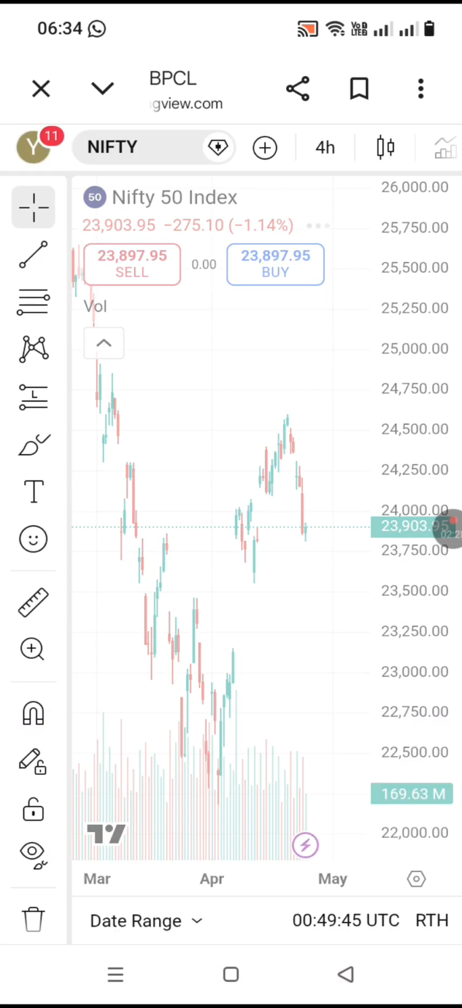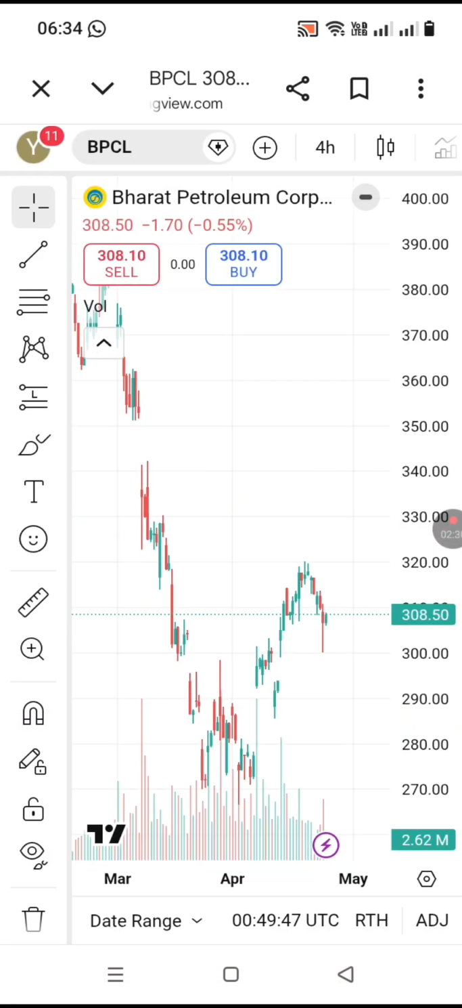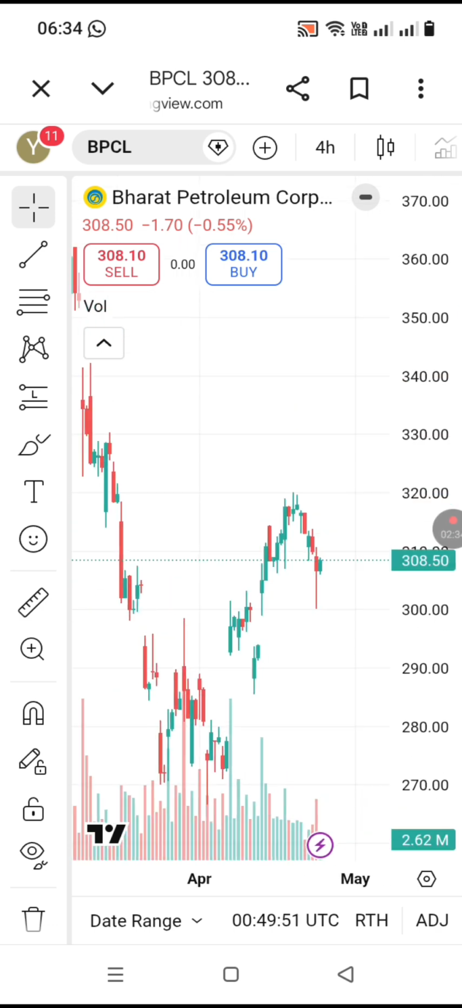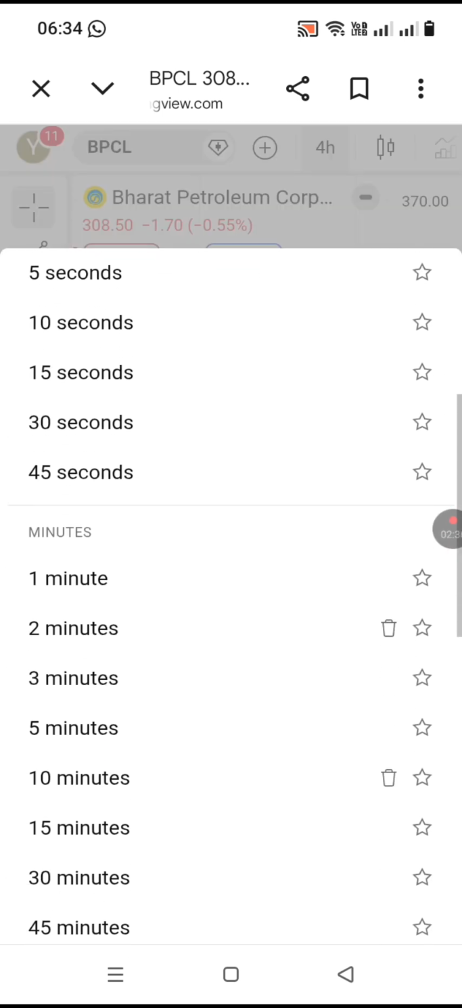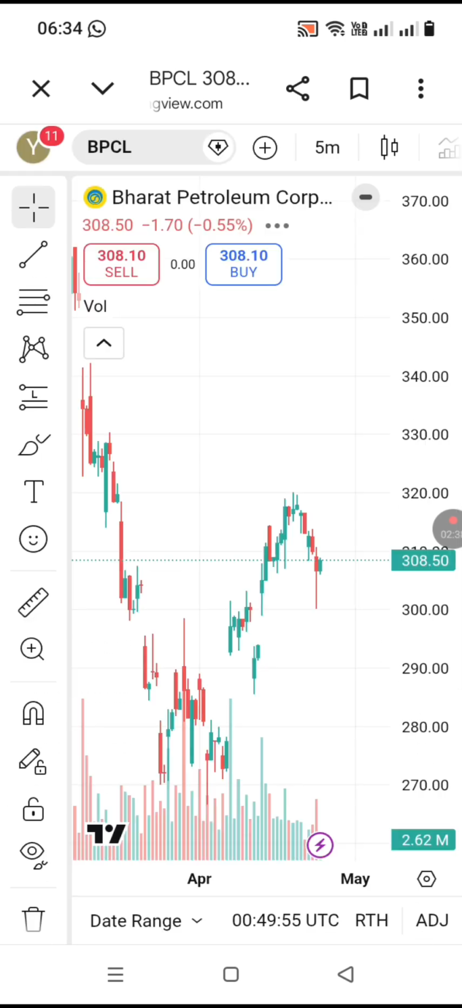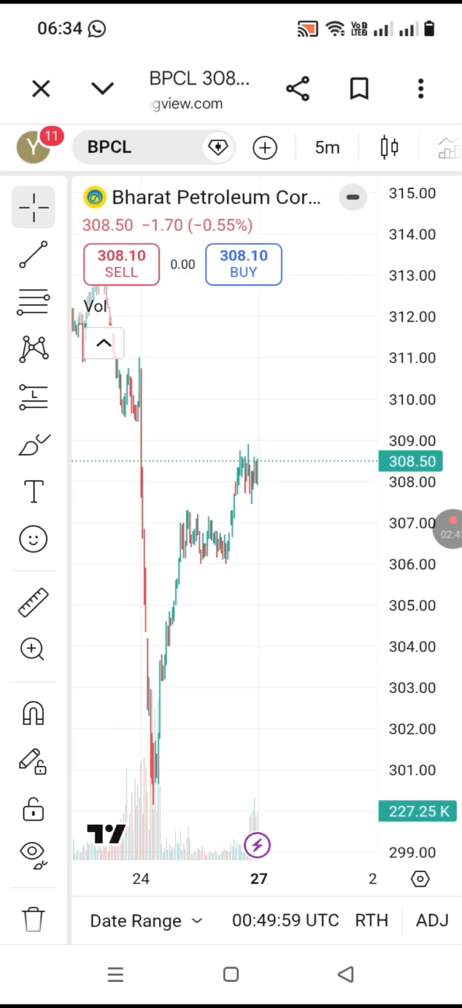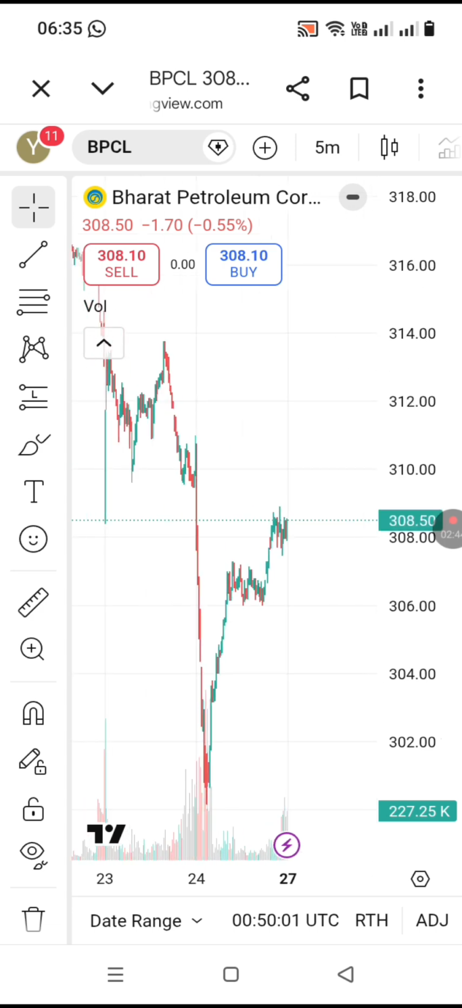So you can simply search here any company listed on NSE or BSE. You can get the full chart for free. I have opened the Bharat Petroleum Corporation Limited chart here. The current market price is 308.5. You can see it in 5 minutes.